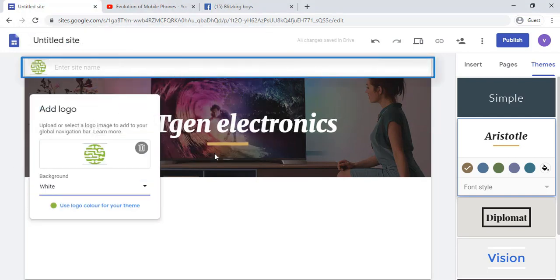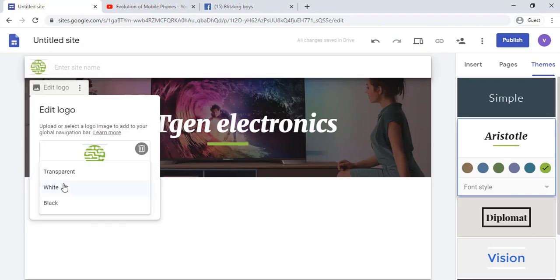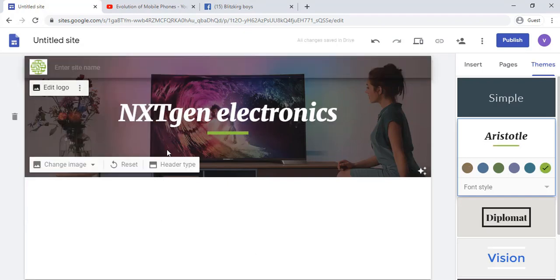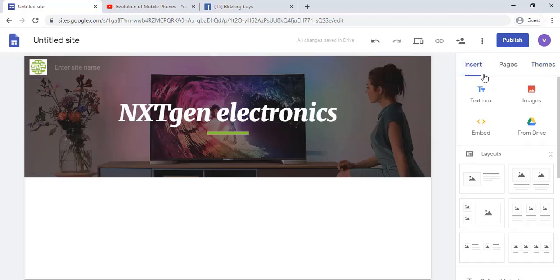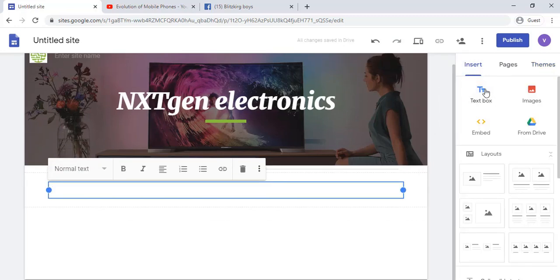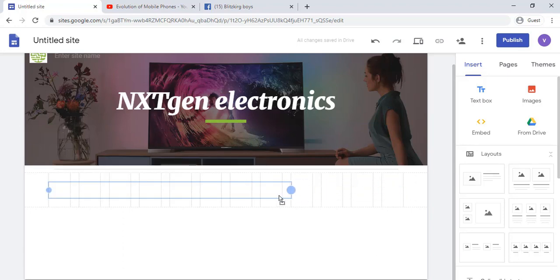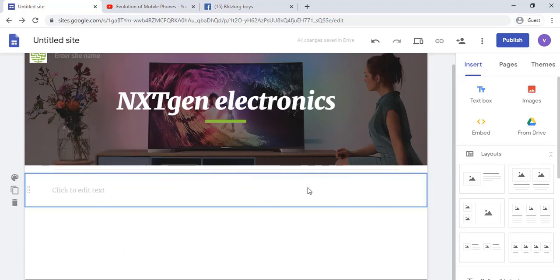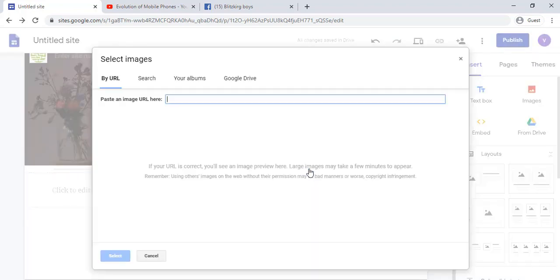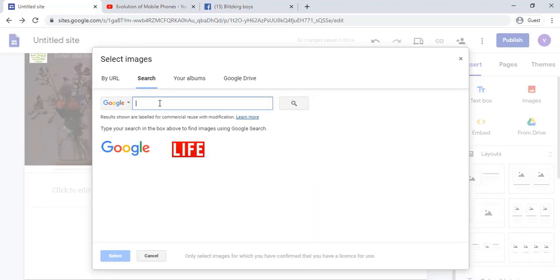To make the header transparent, click here and change. Now to add elements to your homepage, click Insert, and click Text Box. You can change the area of text by dragging the corners, and also use double-click to open the shortcut. Click Image icon and click Search to use the online images to your website.